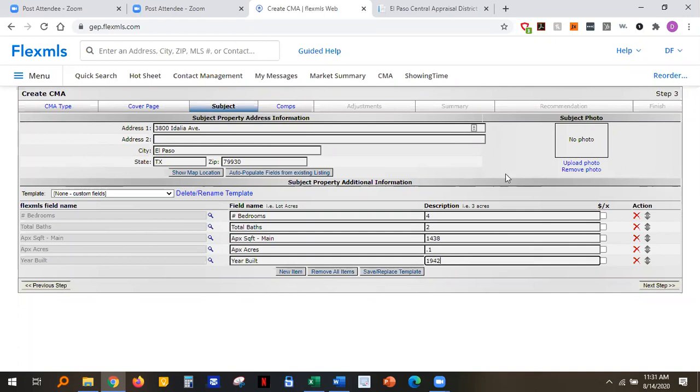So all of this is the property address here. You really do want to start with at least all of this information, okay? Now, you can always add information here also. You see you have add item, you can remove an item, and then you can also save or replace your template. So if you go in and you remove one of these, you can save it as your new template.